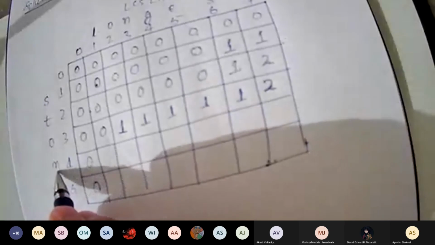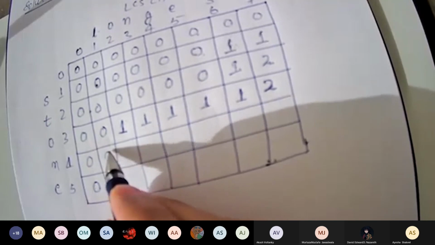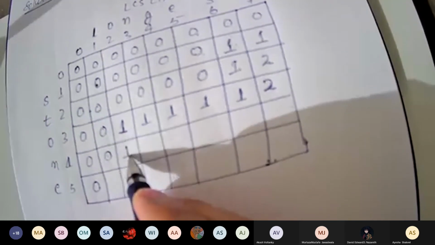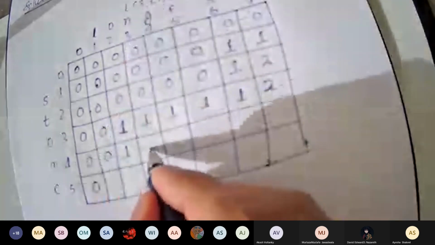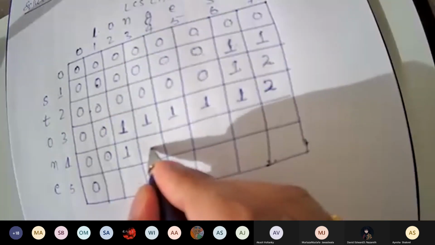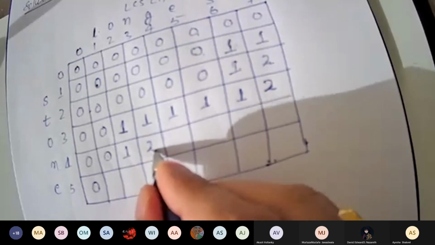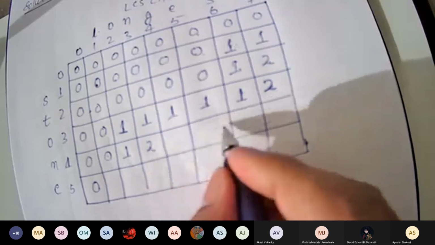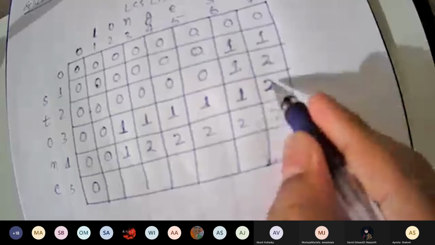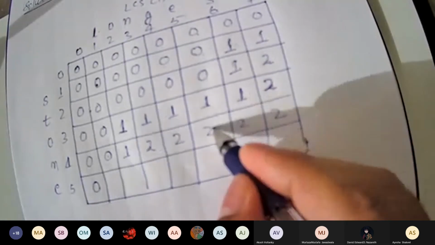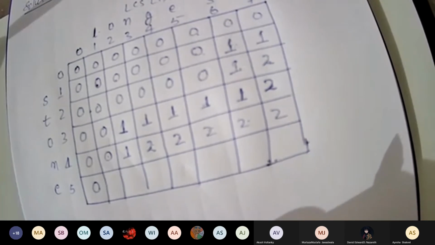Now come here, N. Here not the same, so max of this and this is 0. Here again not the same, so max of this and this is 1. Here it is the same, N, N. So what value will be here? 1 plus this diagonal value 1, that is 2. Now all these are not the same, so everywhere you will put 2, 2, 2, 2. Done.